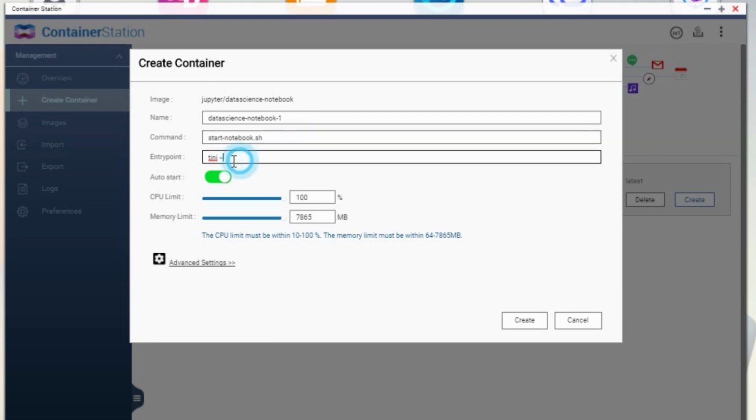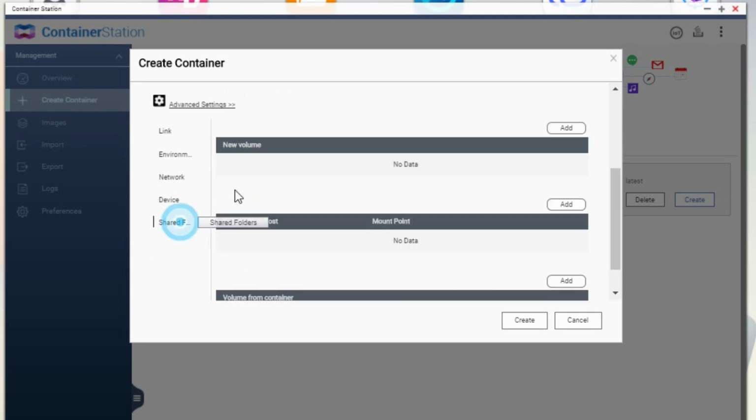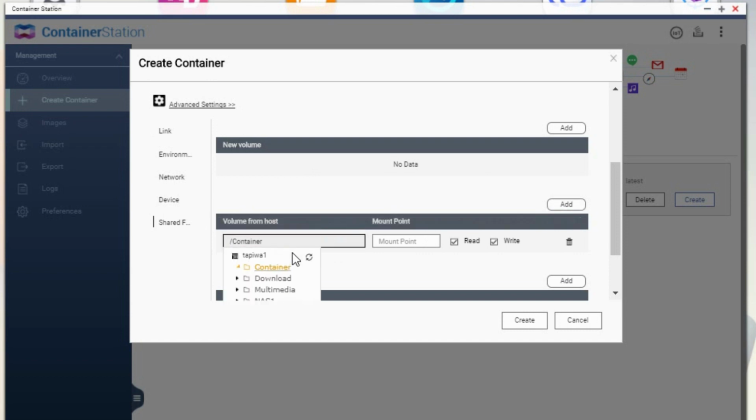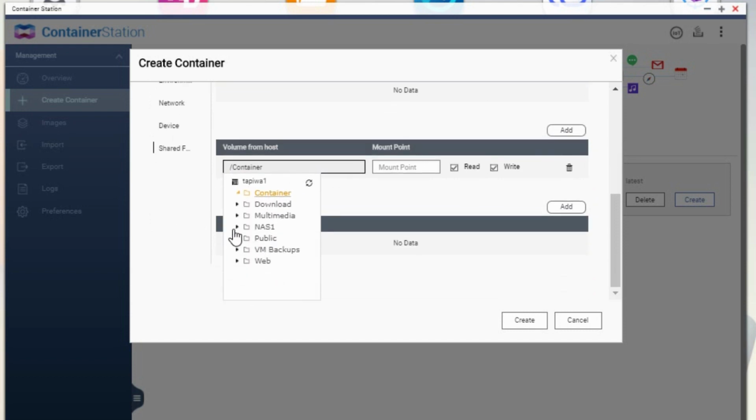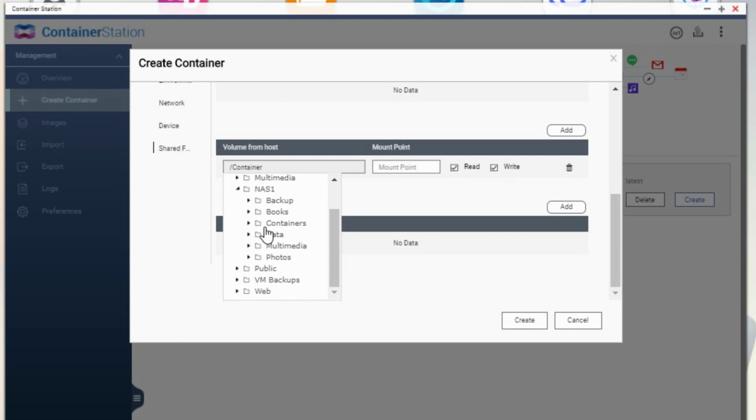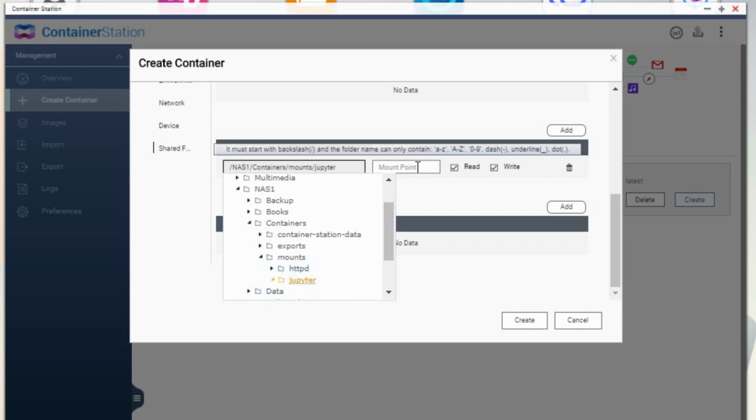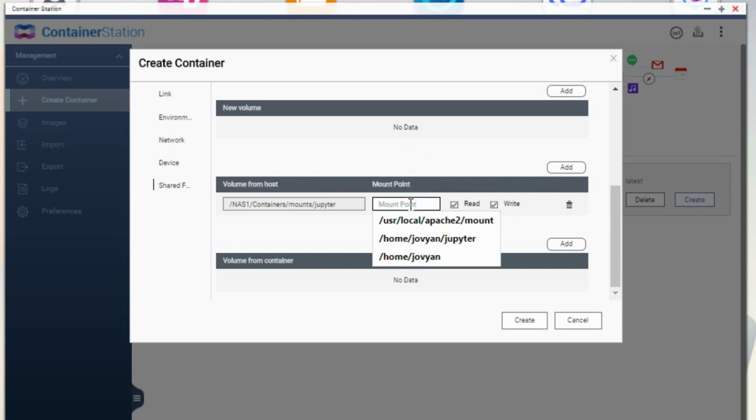Now the command and the entry point, as mentioned before, may or may not exist, but if they don't, you can create them as is. Clicking on advanced settings, we can mount the shared folder that we created from before, in which case I'm going to go to my NAS1. And from NAS1, I'm going to go to Containers, and under Containers, I'm going to go to Mounts, and then select the folder I would like to mount. And the specific mount point in this case, which is the folder we mentioned before, I'm giving read and write permissions.